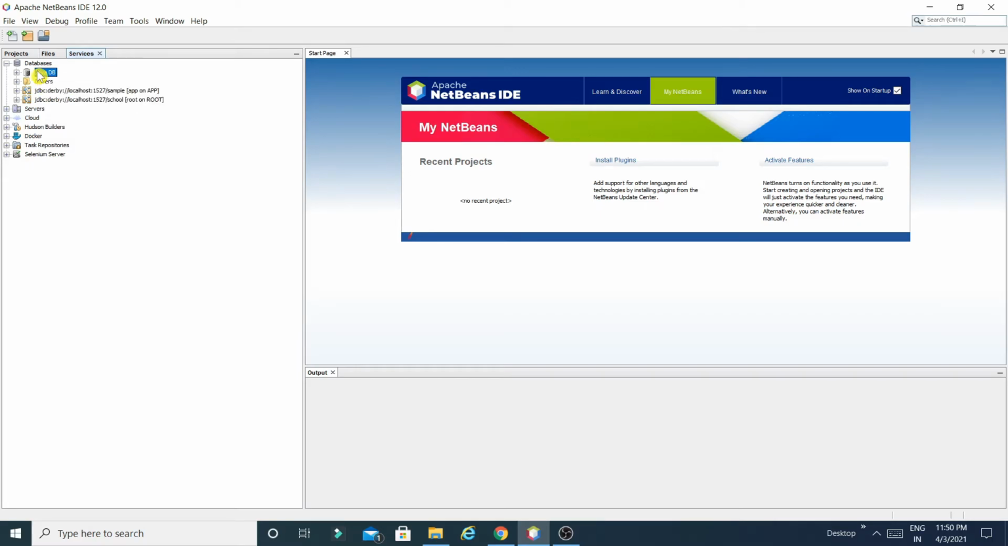So what has happened is, up to JDK 1.8 we used to get the Derby files, which are the Java DB files, along with the JDK. But after JDK 1.8, that is from JDK 1.9, the support was stopped, so we have to download and configure Java DB externally inside NetBeans. So let's see how to do this.